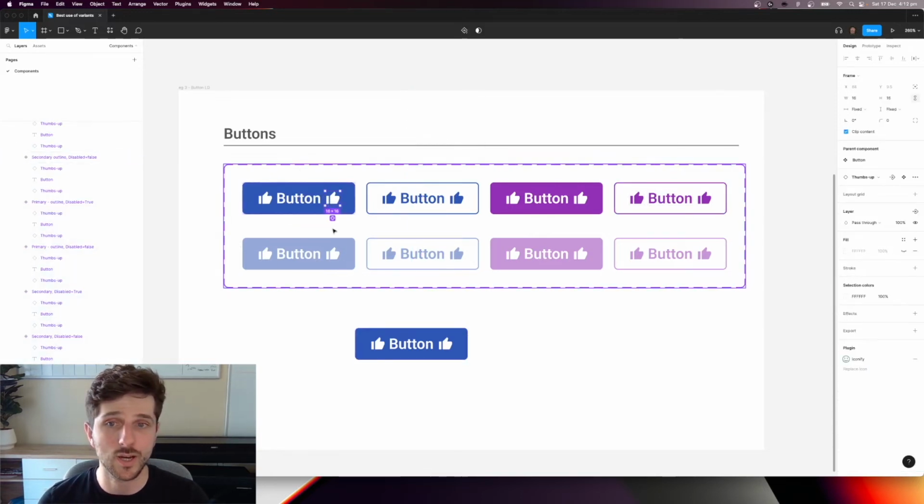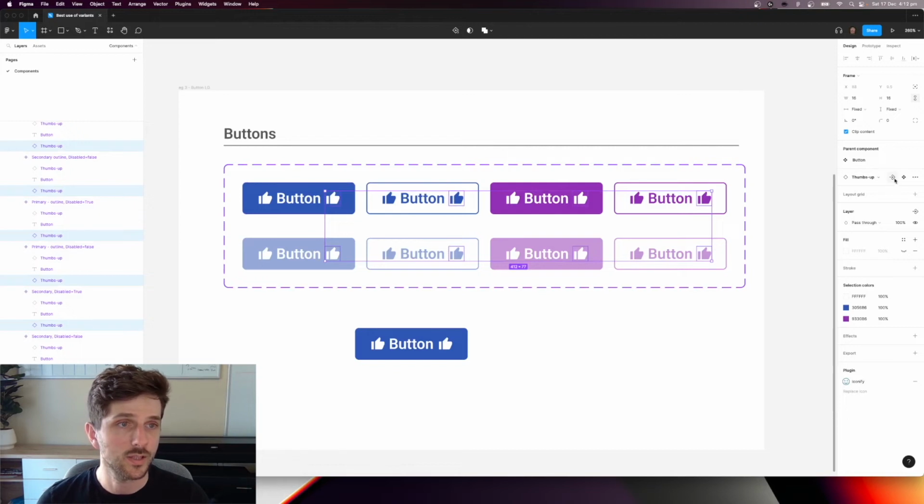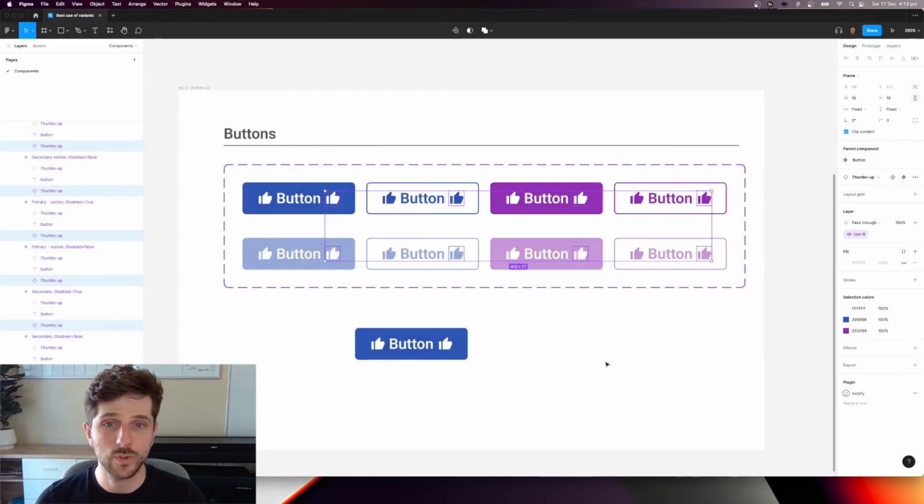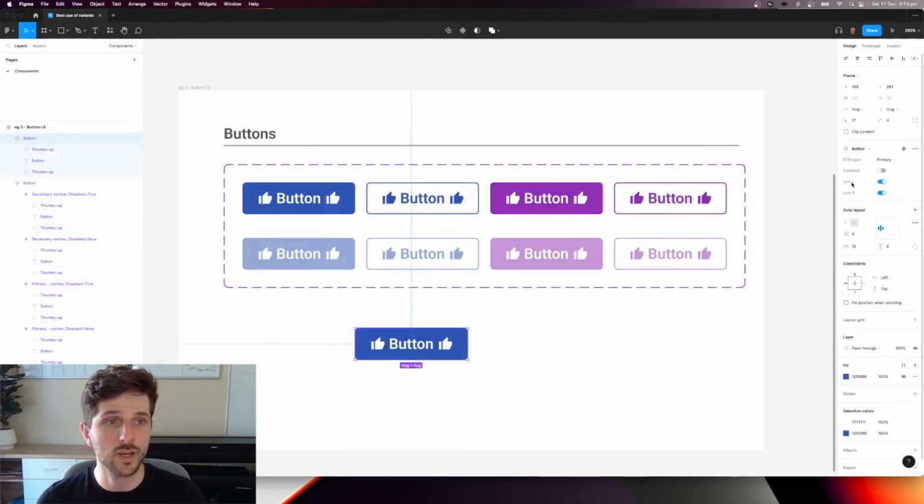So let's just select all the right icons. Let's go into the layer panel here, click on that, create another property, which will be icon R, and we'll say true as well, create property, and there we have it. So now we've got icon L and icon R. So now we can toggle the icons on and off however we like it.